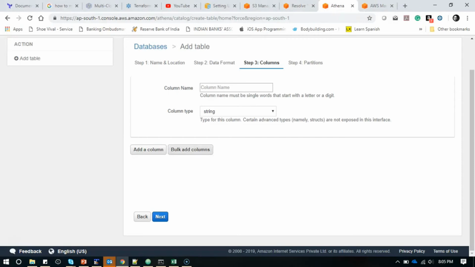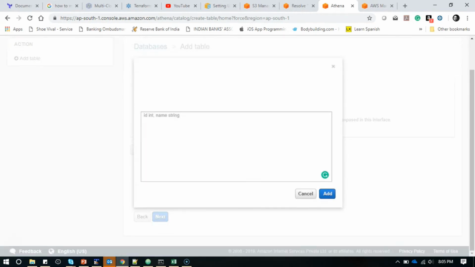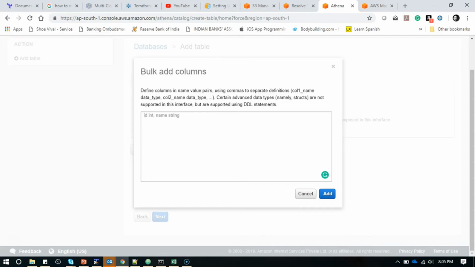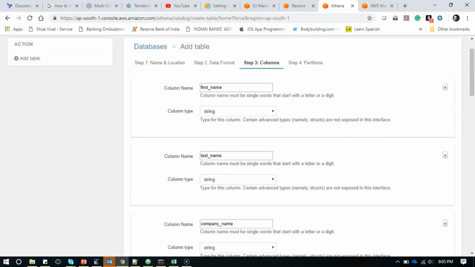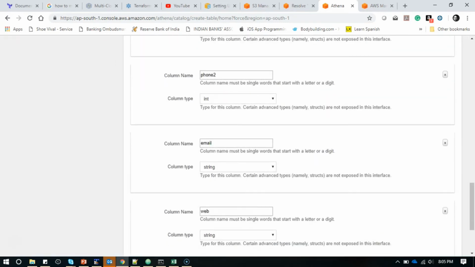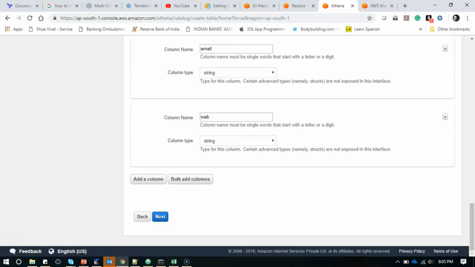Here I have the option of either adding manually or I can bulk add the columns. So I'll click on this, and see here it says ID space data type comma, another name of the column and then the data type. So what I'm going to do is paste it over here. Now you see it's name of the column, then the data type, then comma, the last one will not have a comma, and I'm going to add it here. Now you have to check if all the columns are correctly filled in.